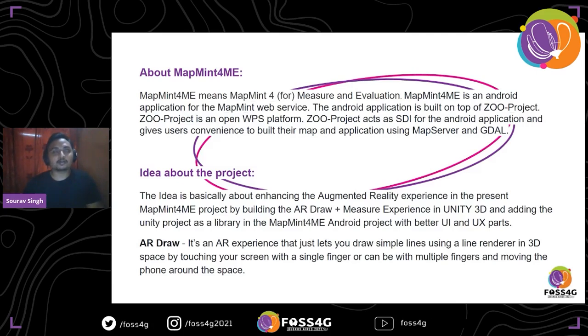Why Unity 3D? It has more extensions, more things to play with, more things to grow your project, and more things to add. So what I did in this period: I built an AR draw plus measure experience in Unity 3D, and added that Unity project as a library to the MapMint 4ME Android project, which was written in Java.